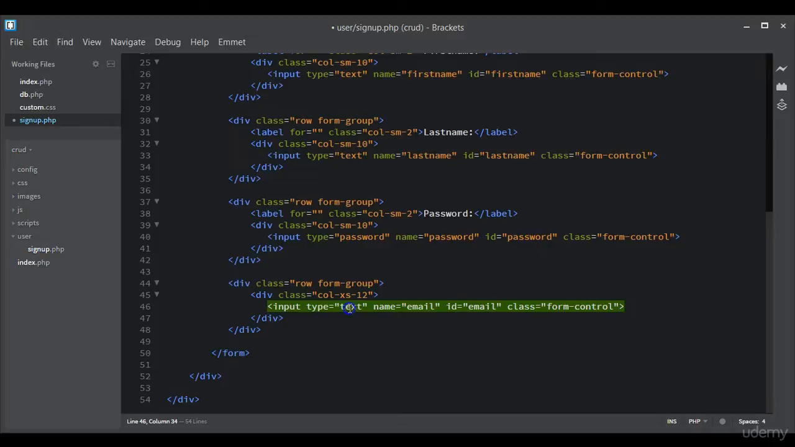So here we have the type is going to be submit. The name, we can call it submit. Also this we call it submit, which is the ID. Then lastly, we add a button with form-control. So let's save, then let's go to our browser to view that.